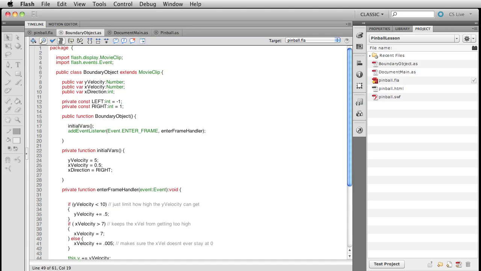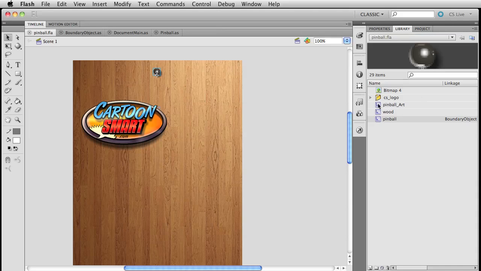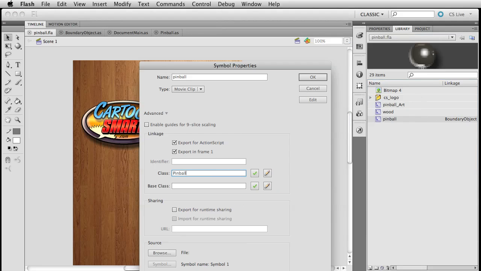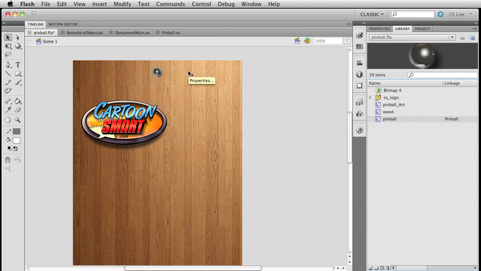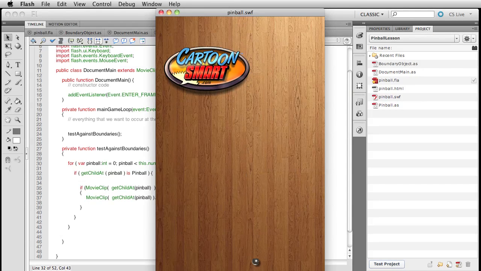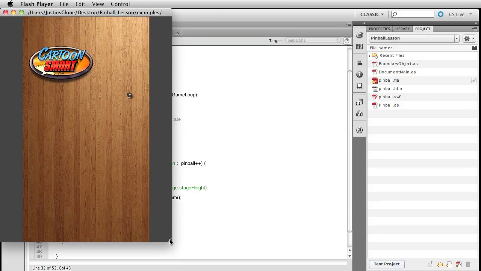Actually, we don't need to import that stuff. So at this point, all we need to do is go back over here to our library and let's refresh this just to make sure I got it in there. Okay, library, and then we'll switch this out. So instead of boundary object, it says Pinball. Then over here in document main, we'll check to make sure that this is now Pinball, and hopefully I've got everything correct. Let's open up the SWF, and sure enough, it's raining pinballs again.